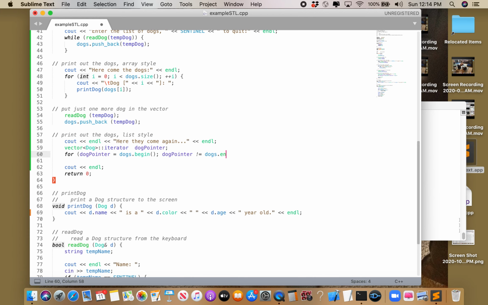I think that's it. Did it recognize that? End? It doesn't look like it recognizes that. I don't know. I'm getting a little nervous here. And here's another strange thing. Plus plus dog pointer.